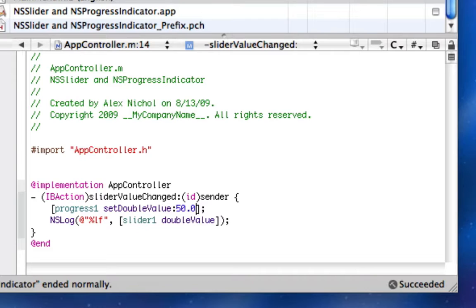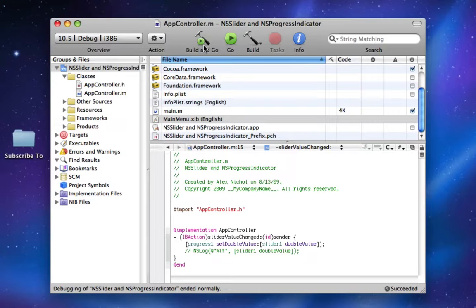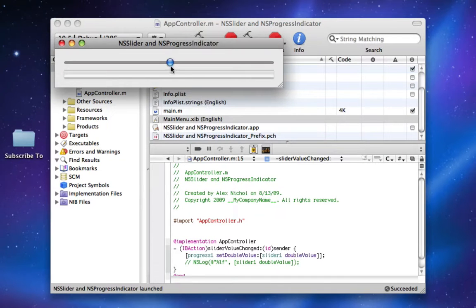So you guessed it, we can change 50 to be slider 1 double value. And now I'll comment out that NSLog so it doesn't run anymore. These things will have the exact same value. How cool is that? So, in my opinion, it's pretty cool that you can do this.